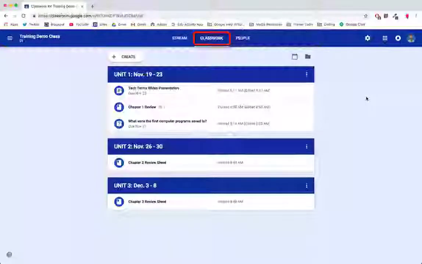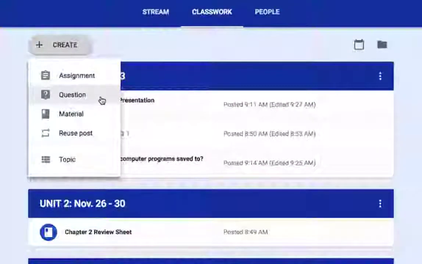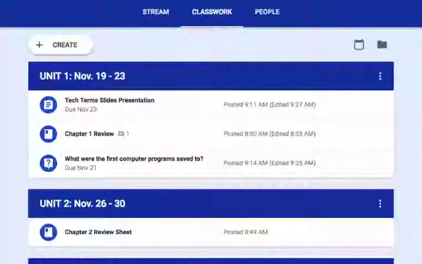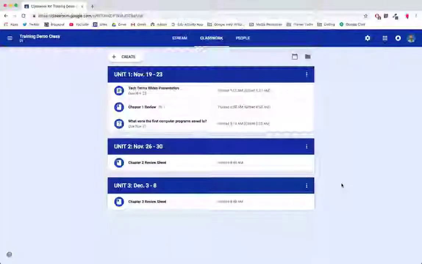The Classwork section will show us all of our resources as well as assignments and questions. It's in this section we can organize all this information up into topics. You'll notice the Create button right here. If you click that, you have the option to create an assignment, post a question, add material, reuse a post, or create a topic.